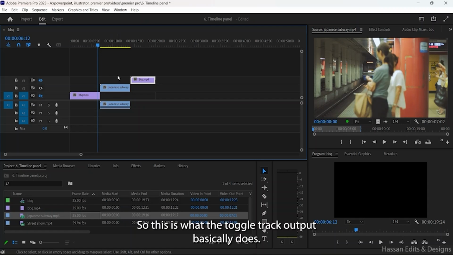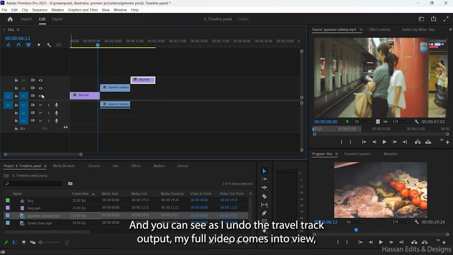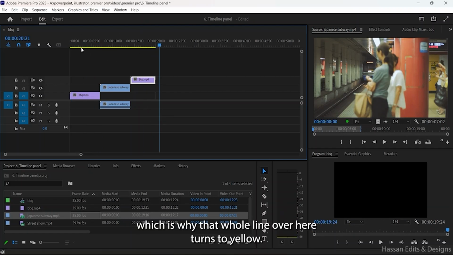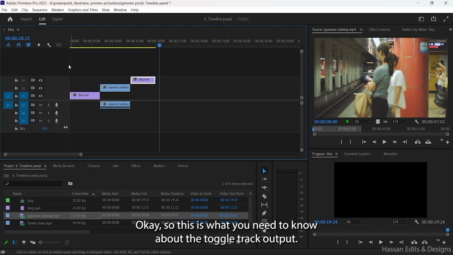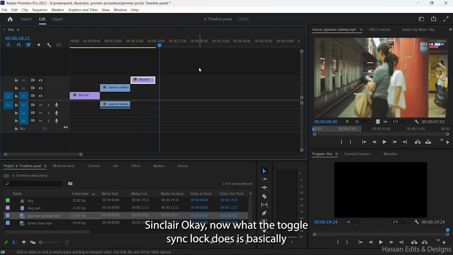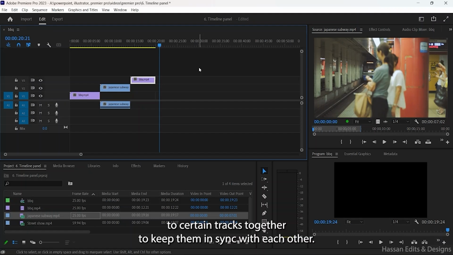All right, so this is what the toggle track output basically does, and you can see as I undo the toggle track output, my full video comes into view, which is why the whole line over here turns to yellow. Okay, so this is what you need to know about the toggle track output. And after the toggle track output, we have the toggle sync lock. Okay, now what the toggle sync lock does is basically it allows a user to lock two certain tracks together to keep them in sync with each other.